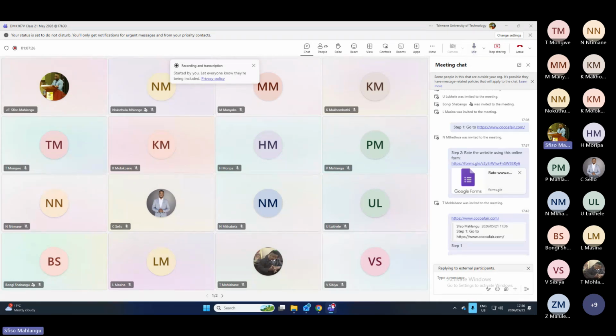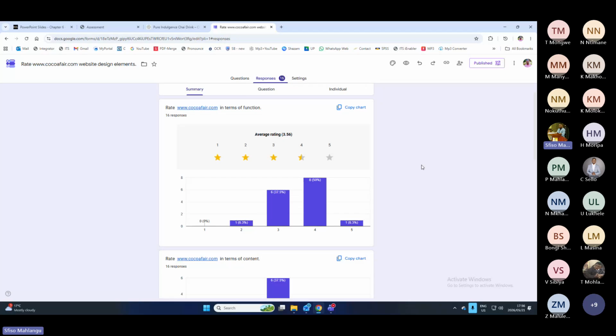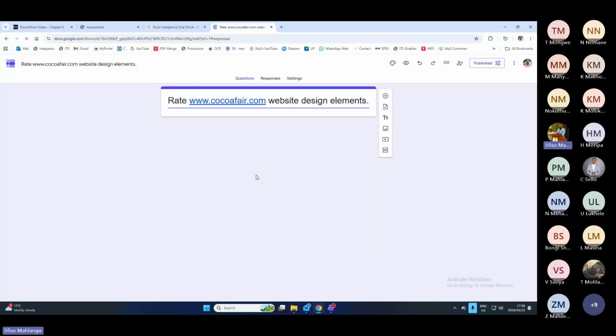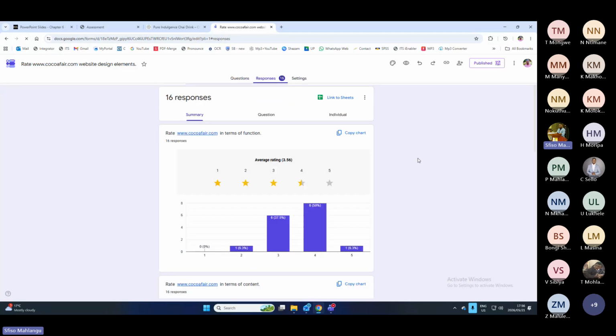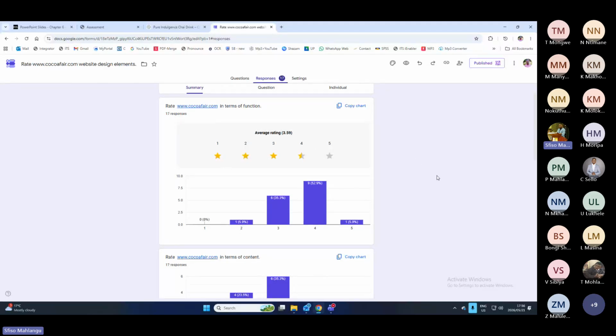All right, thank you for participating in that activity. Let's quickly refresh. Looking at the responses, you will see the website is rated 3.56 out of 5. So we feel like it does serve its purpose in terms of function. It functions, meaning that I can access it on the computer. It does support communication tools.